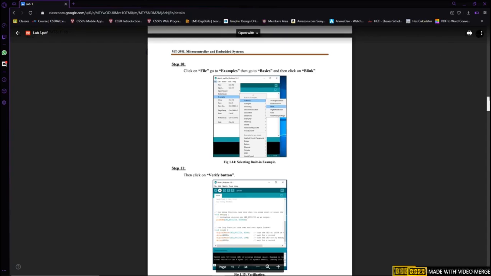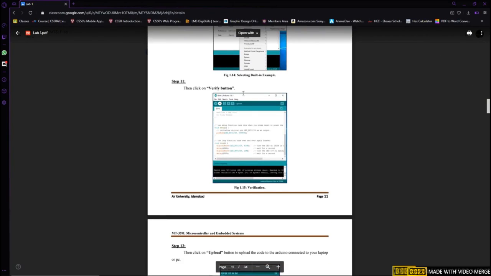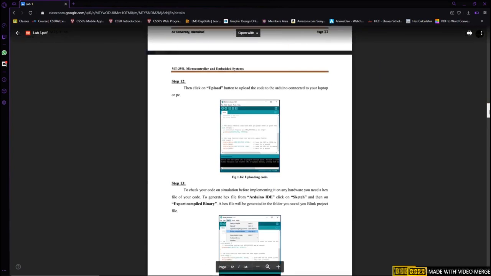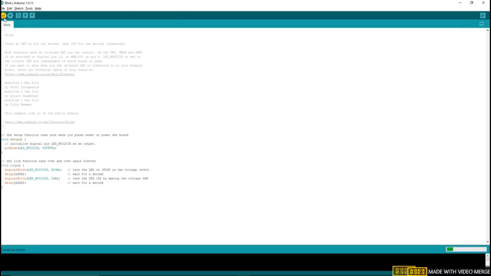So now we will verify the program to check if there is any bug or error in it. So let's verify our program. As you can see over here, it's verifying our program to check if there is any bug or not. As you can see, it's done compiling, so that means that our program is executable. It can run our Arduino.